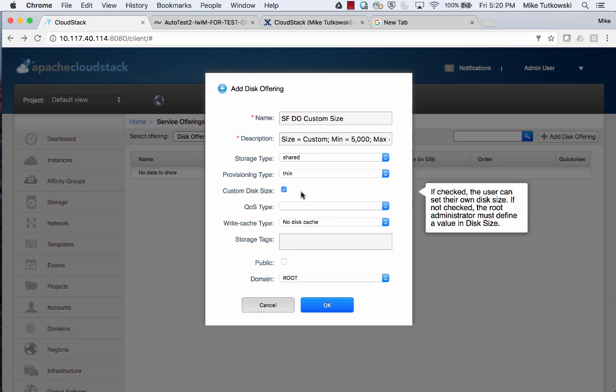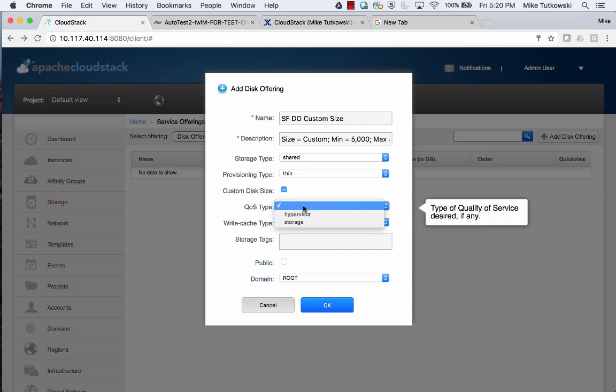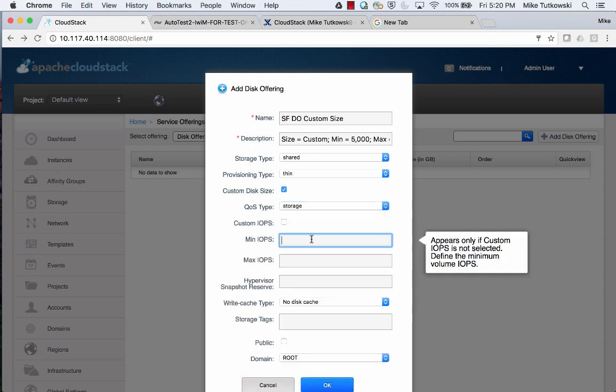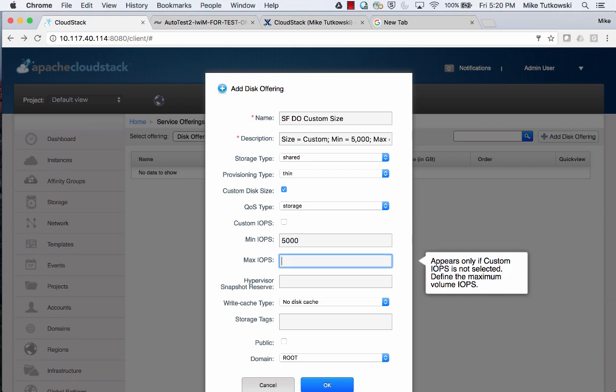The next field of interest is this QoS type. I'll click on the combo box, select storage, and then for min IOPS, I'll put in the 5,000 from our description, and for max, I'll put in the 10,000 from our description.